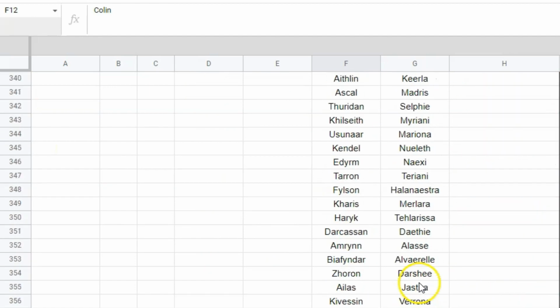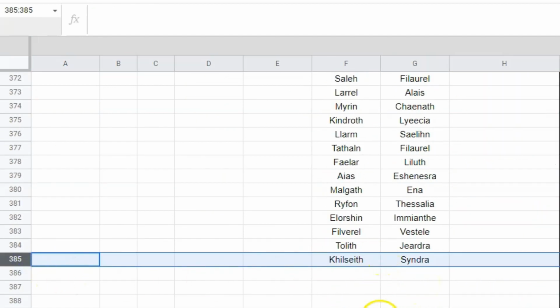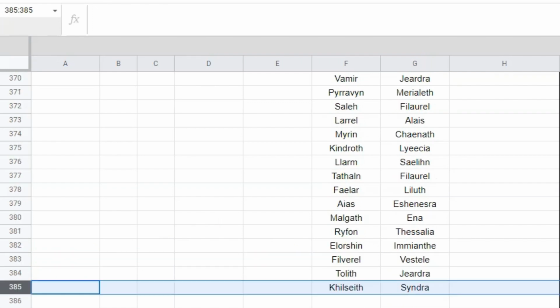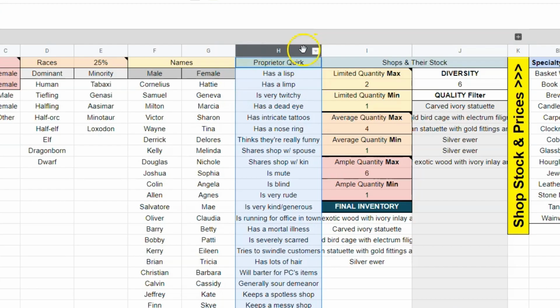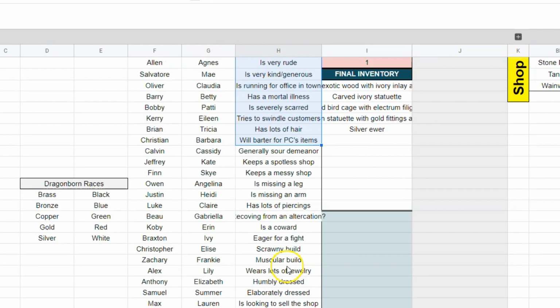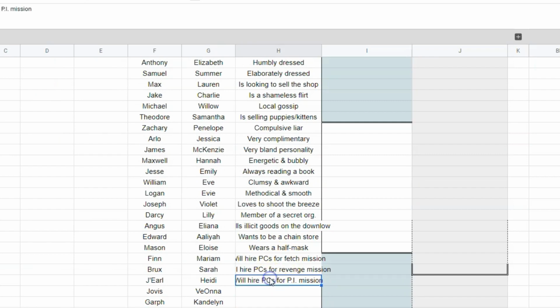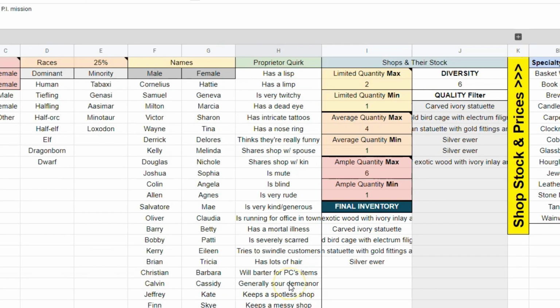There are currently 385 male names and 385 female names, so hopefully you never get the same name twice. In column H, we have the quirk of the proprietor. These are just sentences that were written in. You can add or remove to these. That is an infinite list. You currently have 52 in the list.